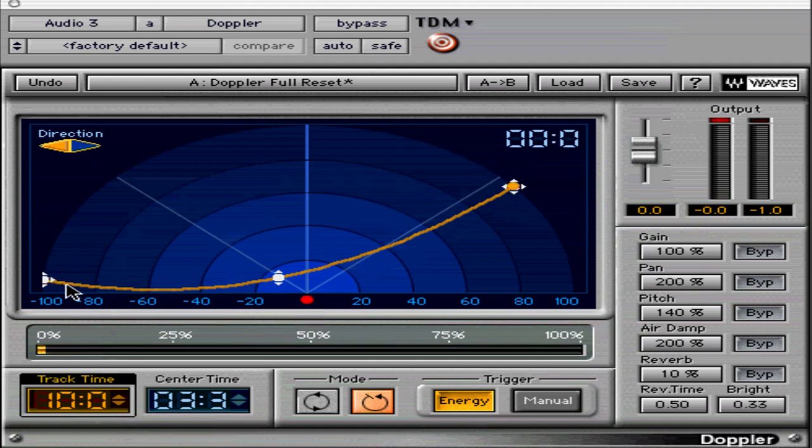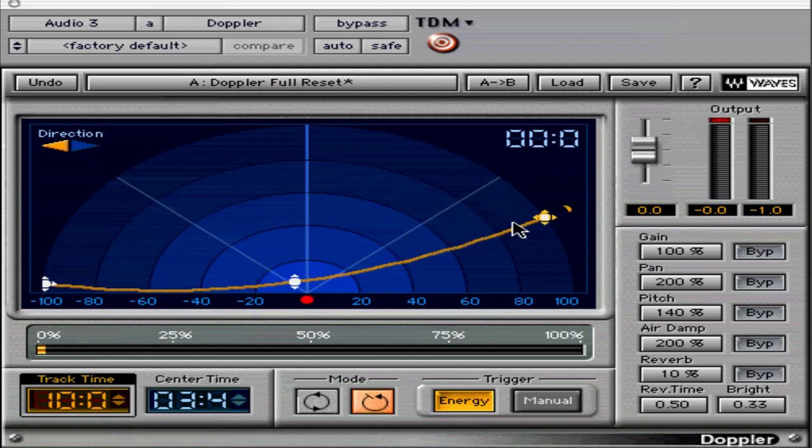The start and end points are draggable, controlling where the Doppler travel begins and ends. In the middle of these points is the center handle. It allows you to modify the curve of the track and adjust the path of Doppler.